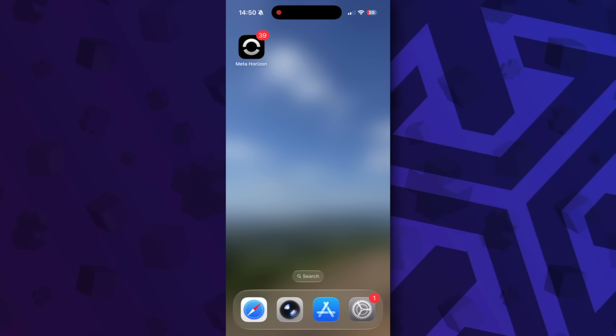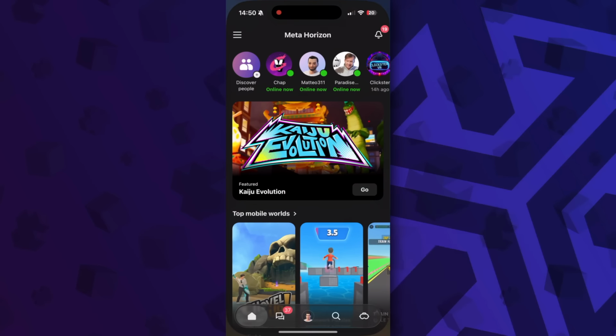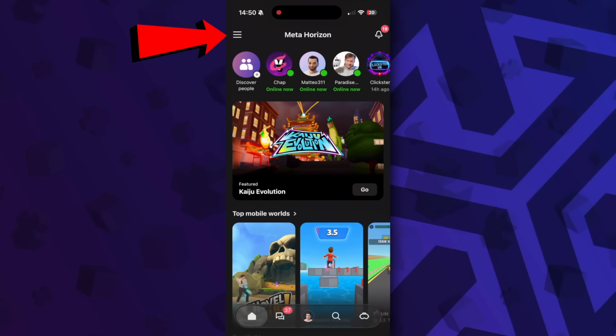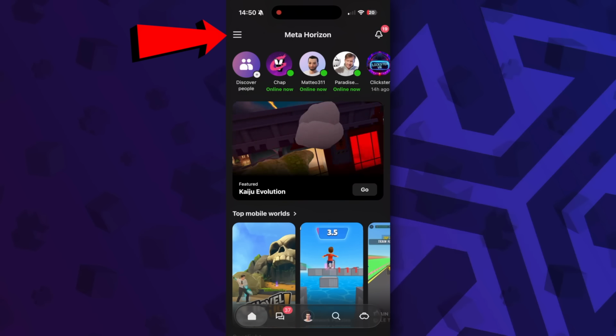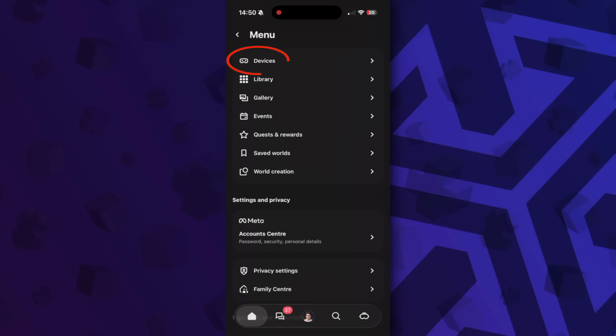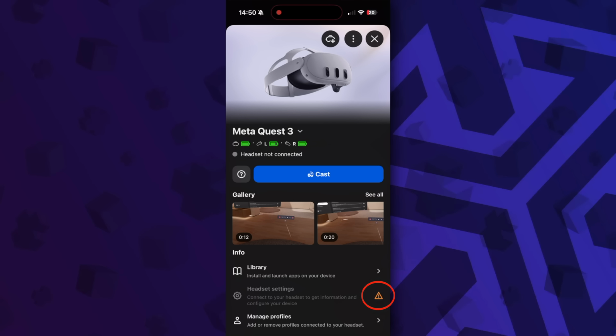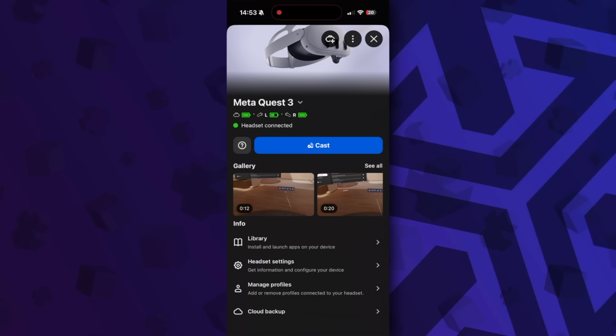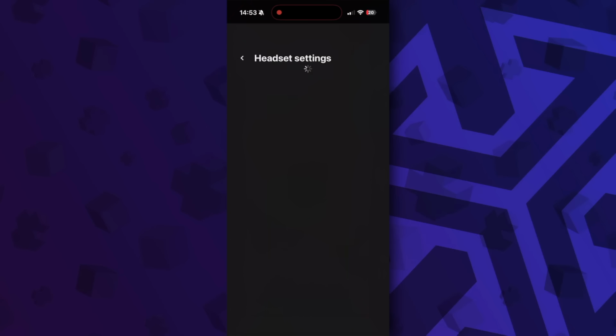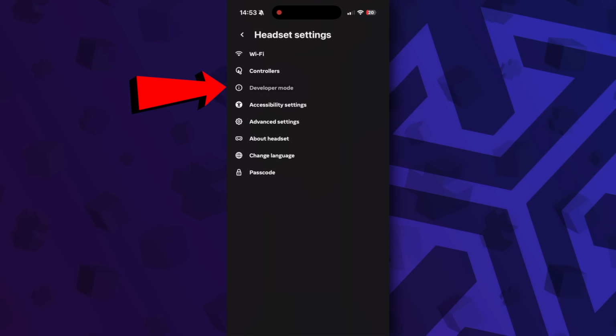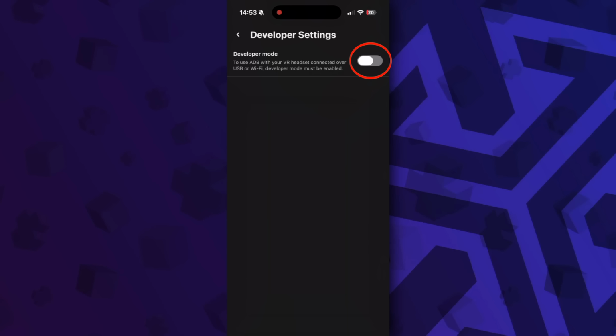So to do this, head over to your phone and go into the Horizon app. And once here, you want to click on the three-striped icon in the top left corner and then on devices while making sure that you select the Quest that you're currently using. However, if you're not able to go into the headset settings from here, then the most likely cause is because your headset is still turned off. But once you started it up, go into the settings and click on the new developer mode tab. With all that is left to do is just toggle it on from within this.